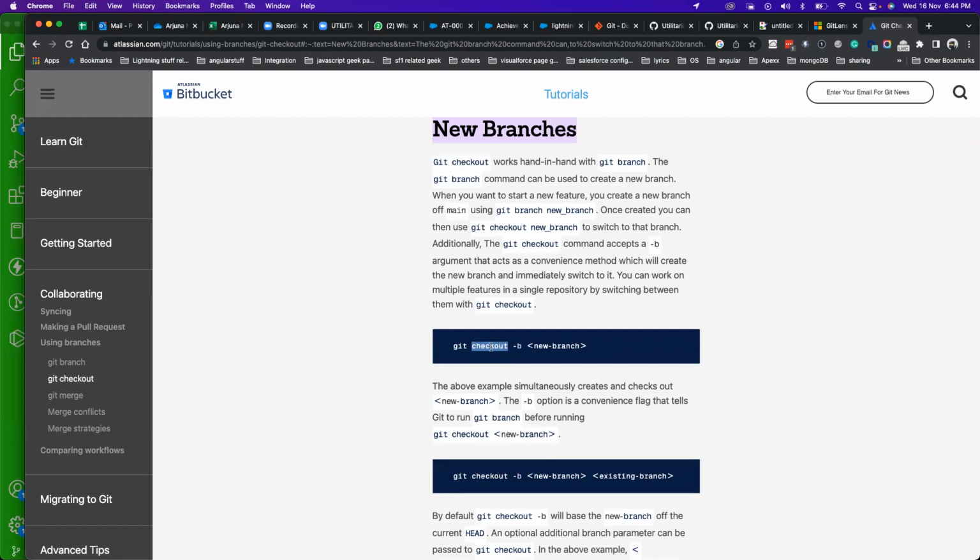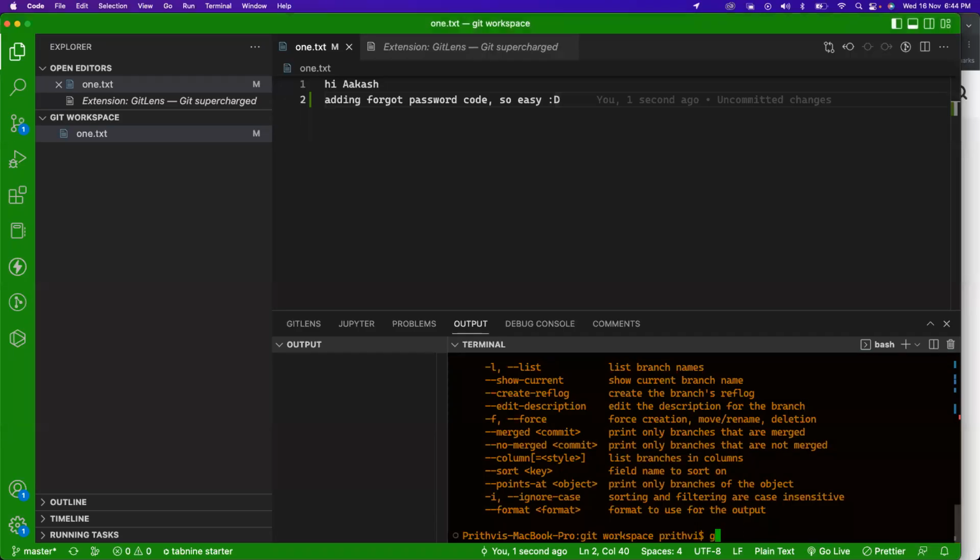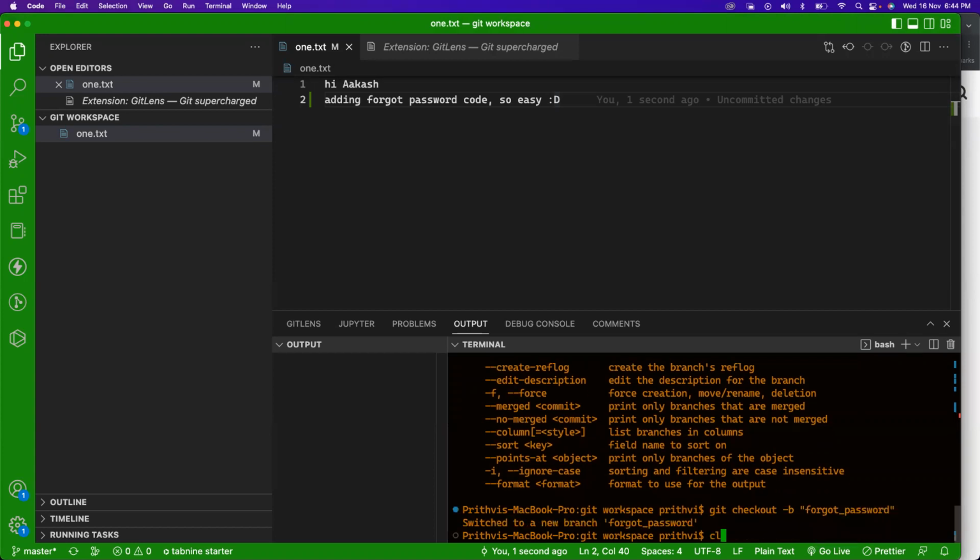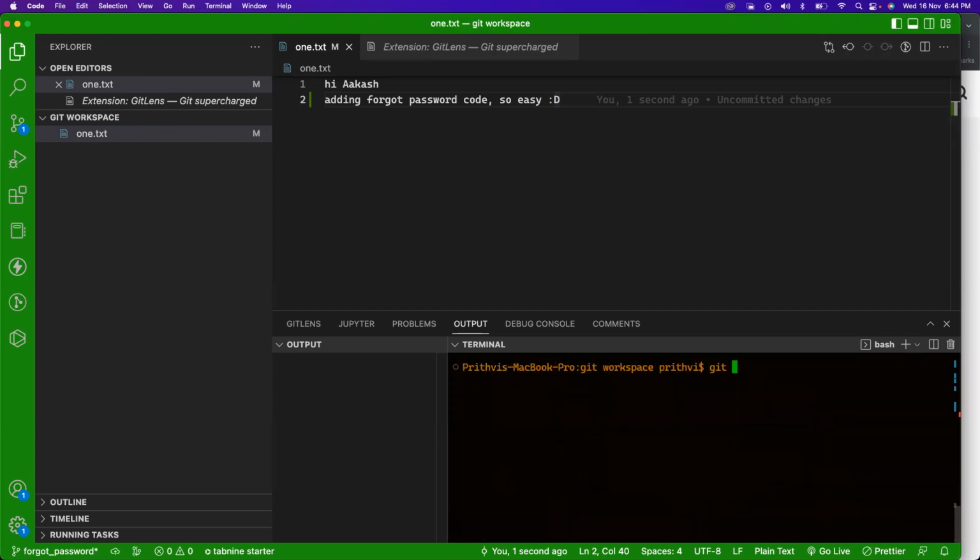See, I forgot this checkout. Now what I'm saying, git checkout -b, and here I will give forgot password. If I do this, it says switched to new branch. Okay, clear. Now, even if I execute the git branch command, it says I am in forgot password, and here is an asterisk symbol which says I'm in forgot password, right? So I'm not in master anymore. So now see a magic here.